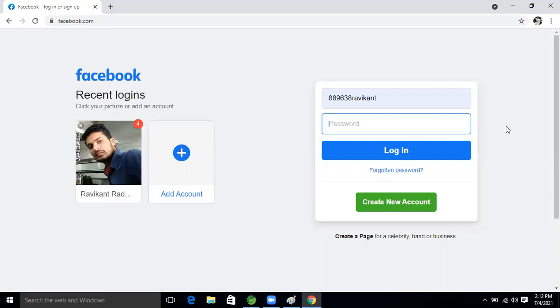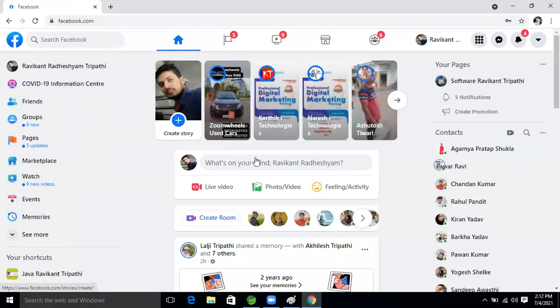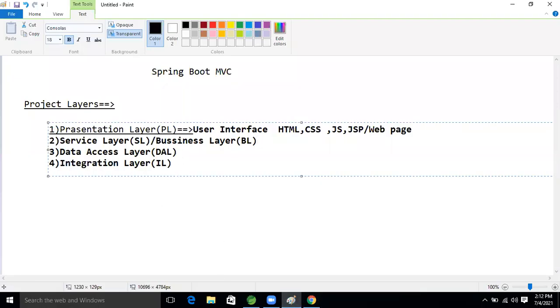No issue. Okay, good. So here, whenever I'm putting the password and clicking the login button, it's going to the controller. And the logic, whatever logic we are writing to log in to this profile, to log in to this Facebook page, where do we write it? In the service layer. Those calculations and basic operations, we are writing in the service layer.